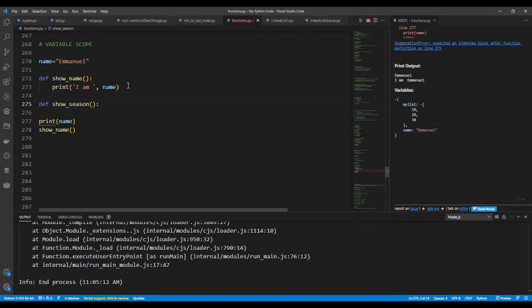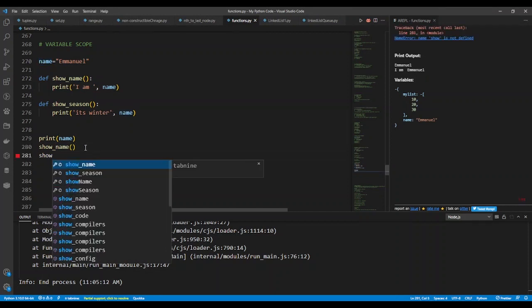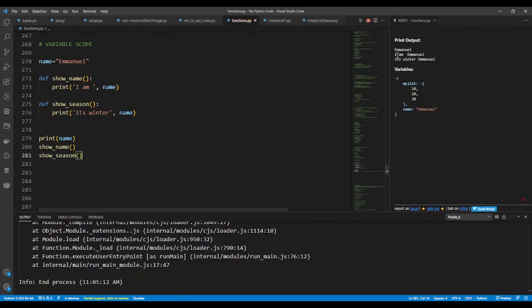I have another function here I called show season, and I'm going to print out the name also. I'm going to say it is winter Emmanuel. So let me do that. Call show season. Show season is going to show it's winter Emmanuel. The name variable is a global variable.